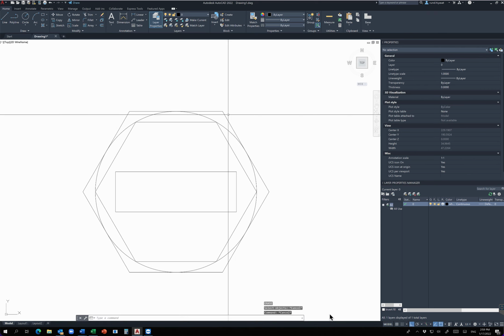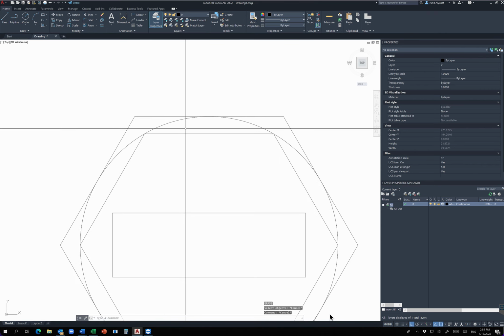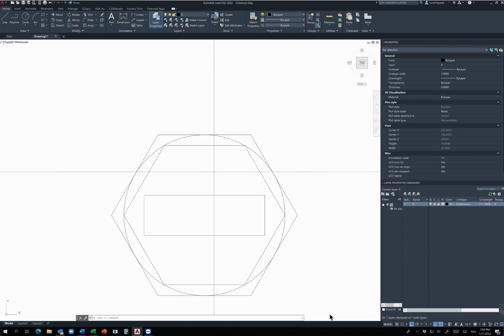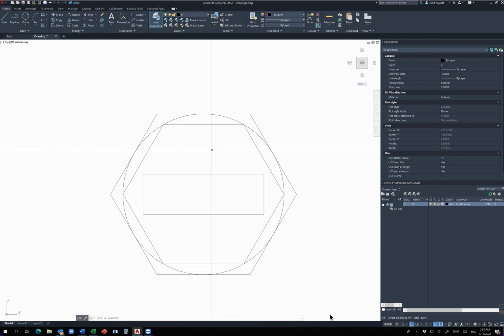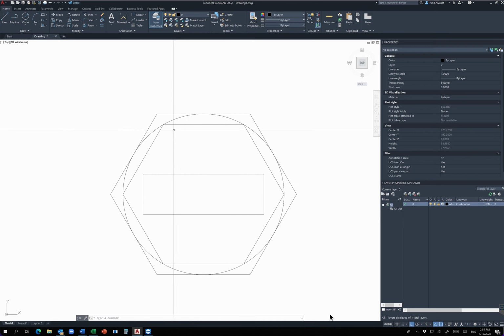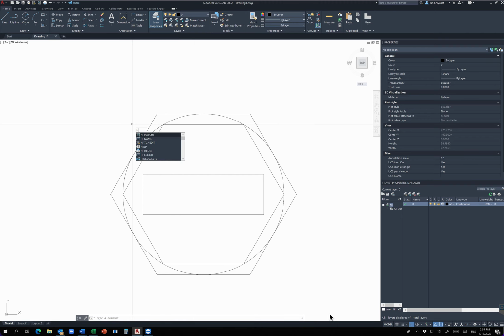Next is hatching. Now, hatching is a slightly advanced command, but since it's there, we might as well cover it. Just a little disclaimer. Hatching is normally placed on a separate layer, and we'll talk about layers in the next tutorial. So please keep watching to know what layers are if you haven't already. Now, H is for hatch, and I'm going to click on enter.